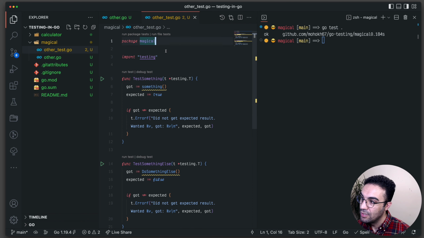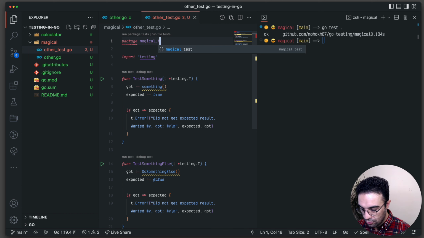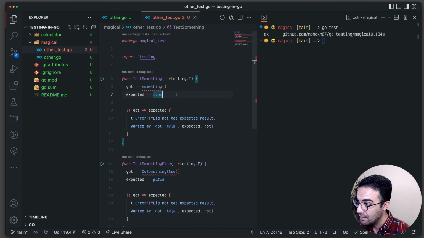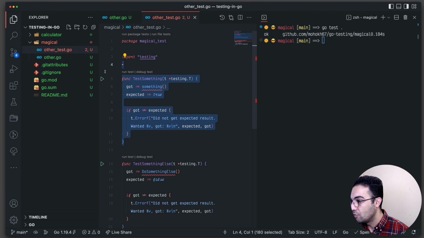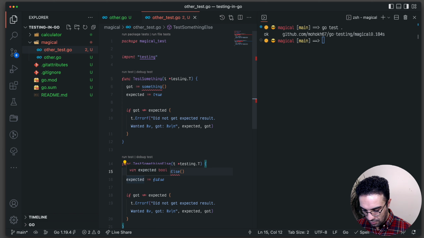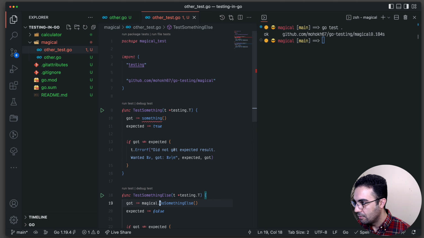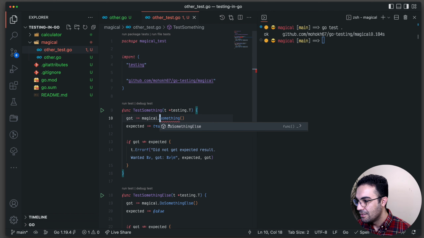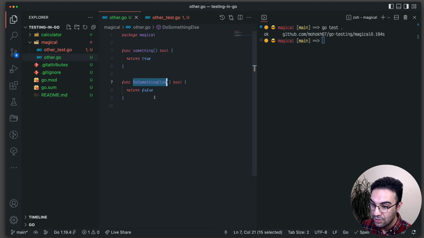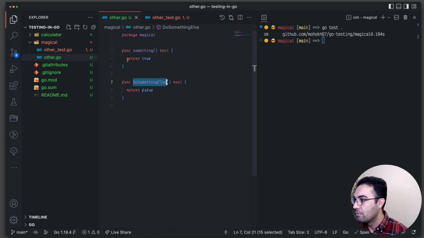But if I want to use magical underscore test, or black box testing, the first thing you can see is that we don't have access to do something. So we need to import something now. I'm going to call it magical, then dot. So magical dot DoSomething exists, but if I want to do magical dot something, it doesn't exist because something is private. If you want to know more about private and public functions, I will put the link here so you can follow that and understand how it works.